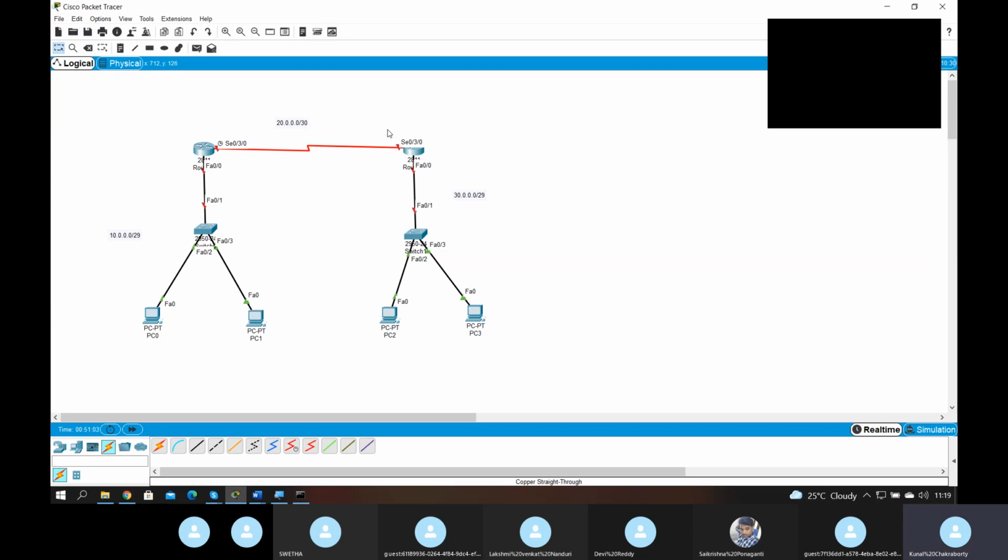How did you take it, sir? Only 2 IPs, right? 4 minus 2. For the PC, we will use 4 IPs, 1 for network and 1 for broadcast, so 2 will be used. Simple. 4 is there, right? This part you have got.